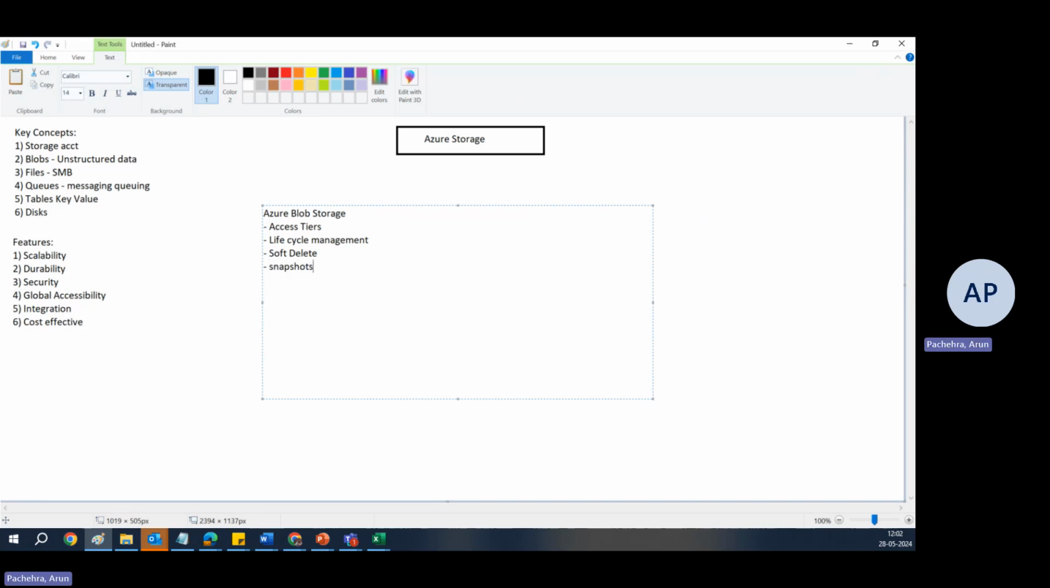Then snapshots, which means create read-only versions of the blobs for backups. Yes, you can take the backups of blob storage. So these are some wonderful features of Azure Blob Storage. Now let's quickly see some use cases for this particular service. Because we have multiple services in Azure Storage, why or when should we use blob?